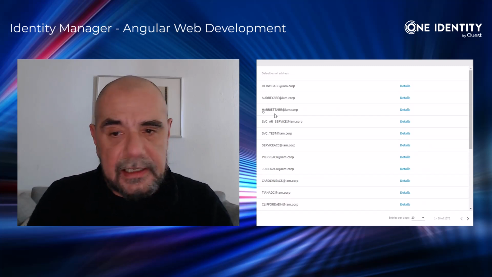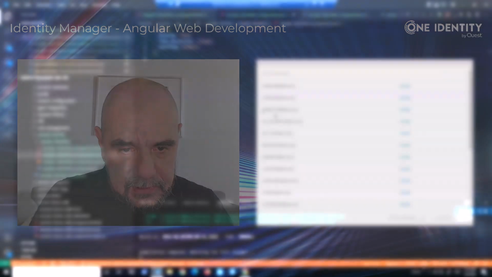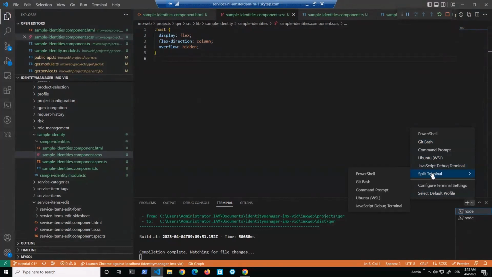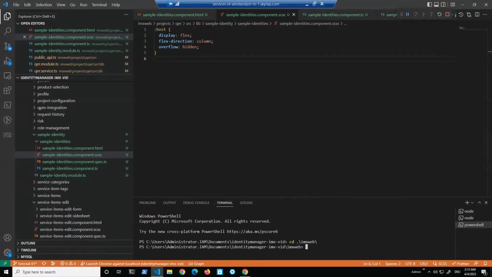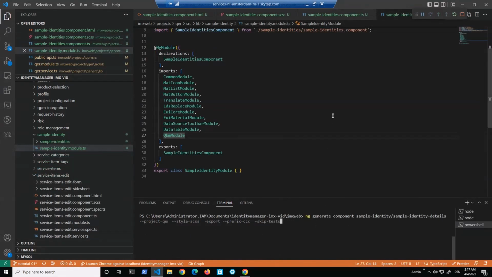So the first thing is we have to create a new component, and we will do that in a new terminal. Let me open a new terminal and go to the correct folder. We will call our new component sample identity details. Looking at the ng generate commands, we will use the sample identity folder and module, which is this one here. Then the next piece is the name of the component, sample identity details.